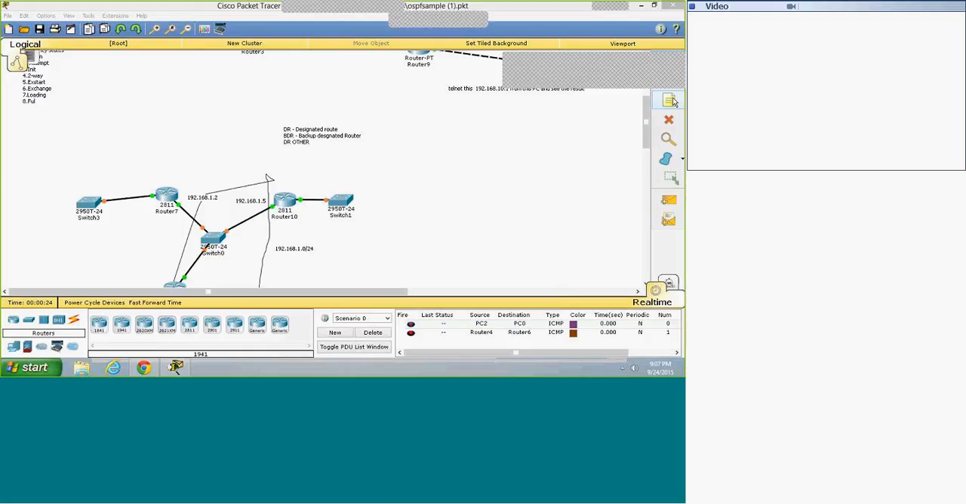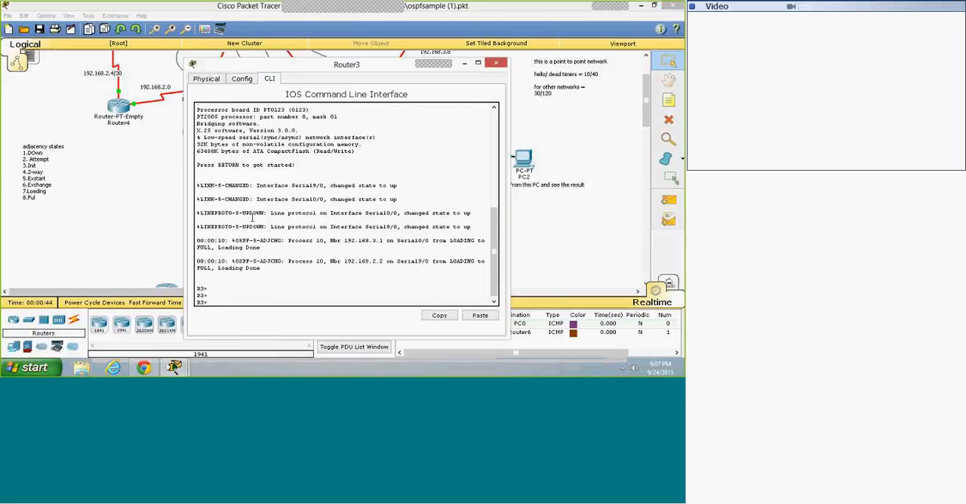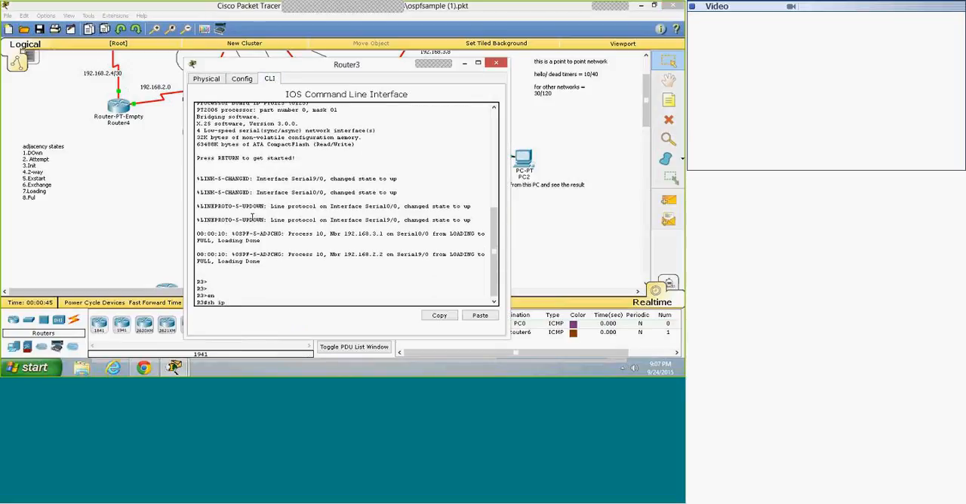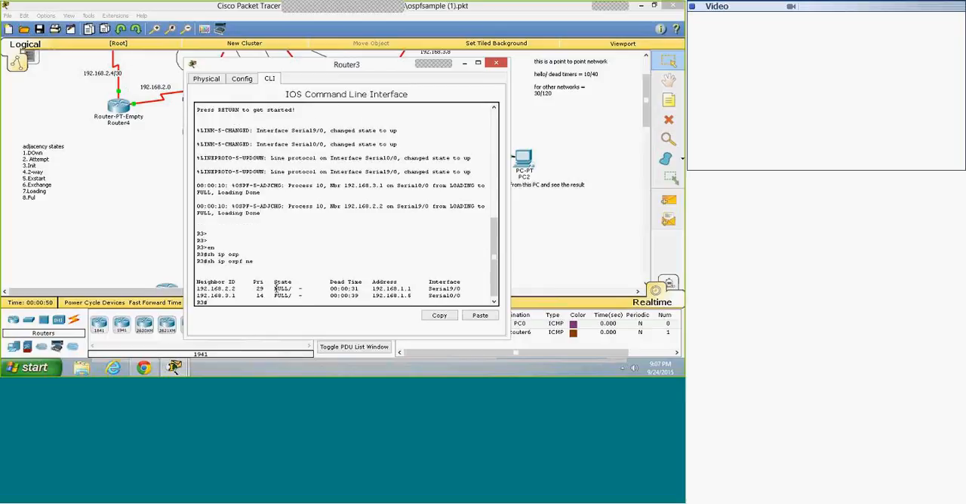So here we are discussing BDR elections. Before discussing BDR election, we discussed a point-to-point topology between routers, and what I showed here with show ip ospf neighbors is that the state is full. The state is full here. What do we mean by state full?